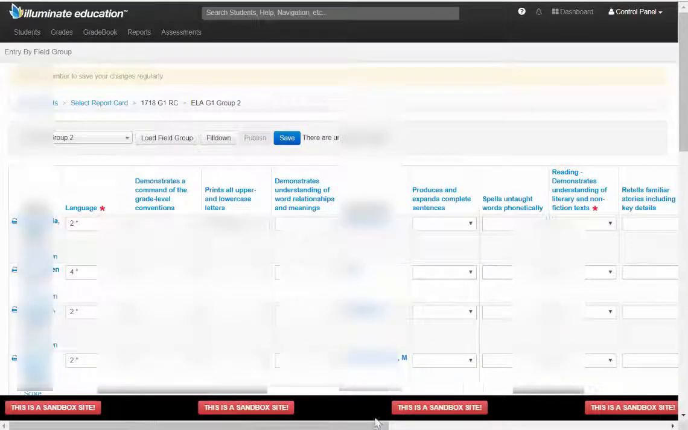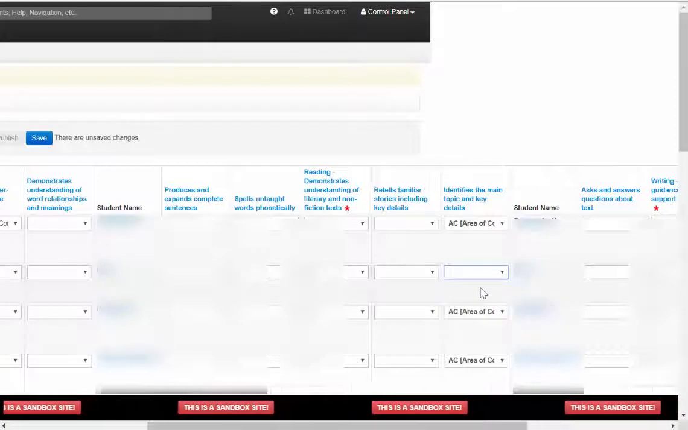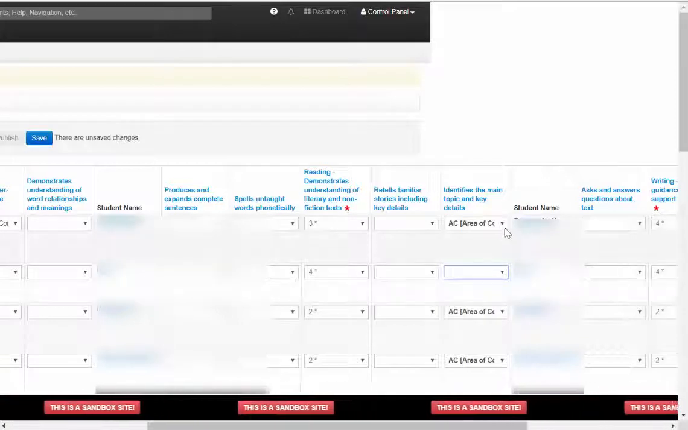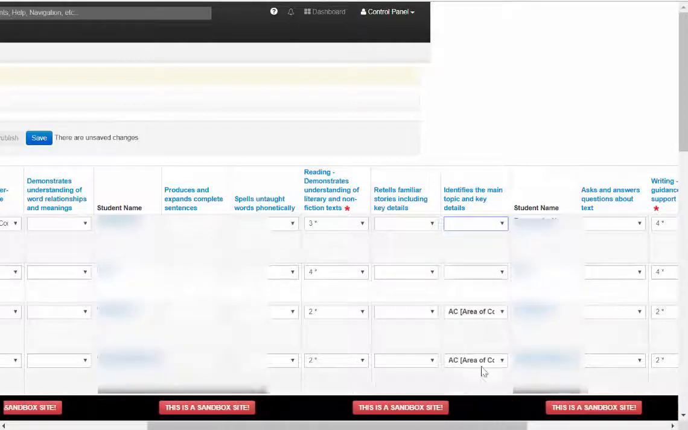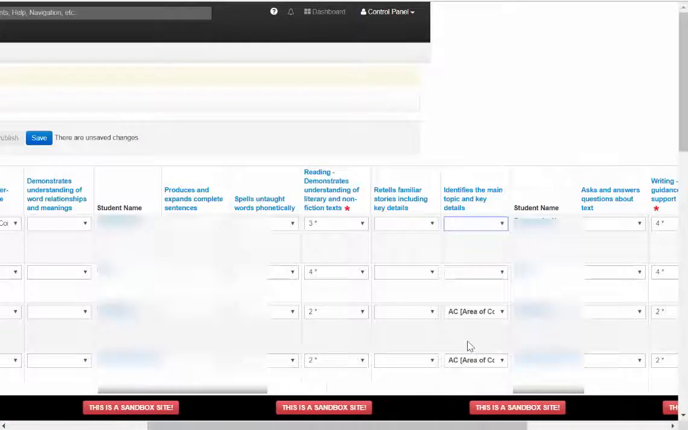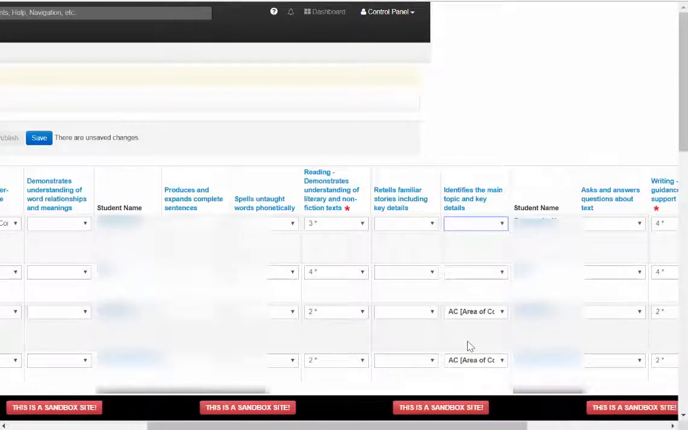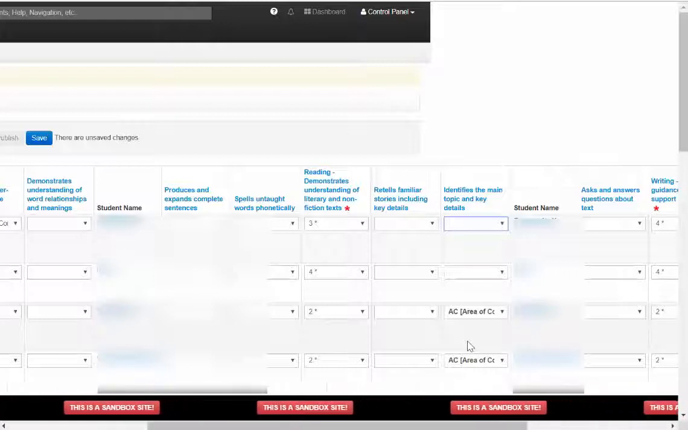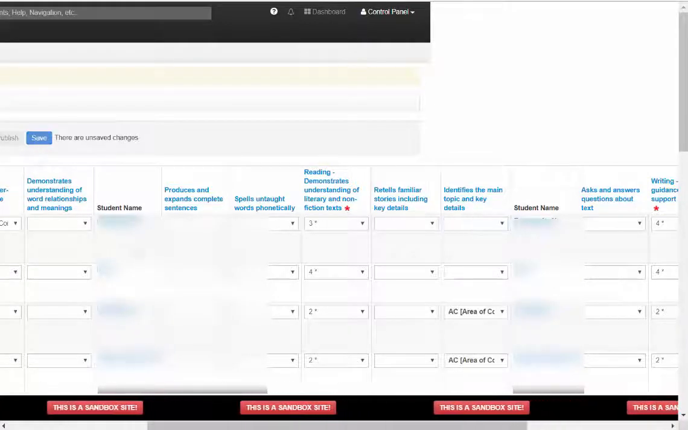I'll have to scroll over to see it. And then I can come back and uncheck area of concern for those students that are doing fine in that area. And that would leave it with the ones that do. That's kind of your judgment, whether it's easier to do the fill down and come back and change things, or just go through and enter them one at a time. It depends on the numbers that you're looking at. Again, make sure that you save.